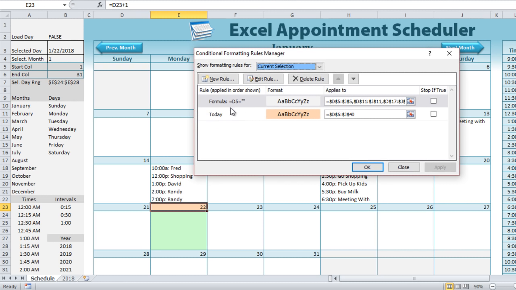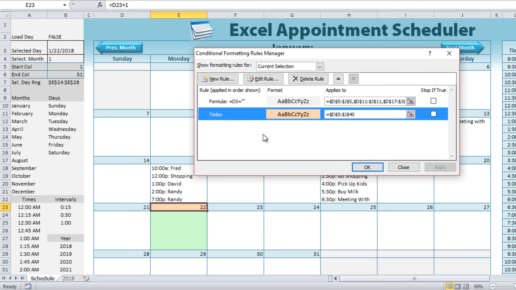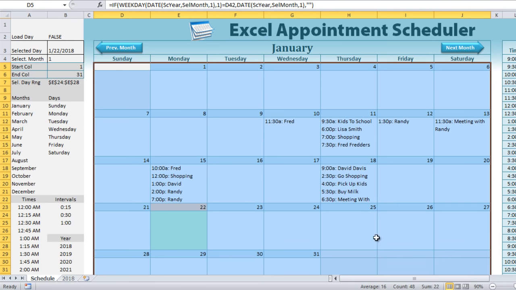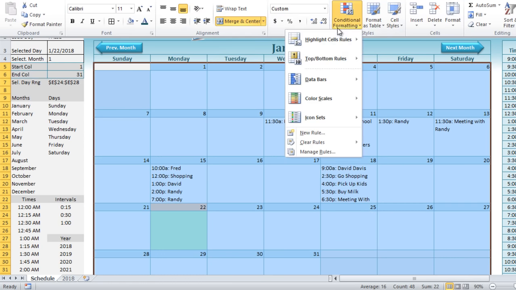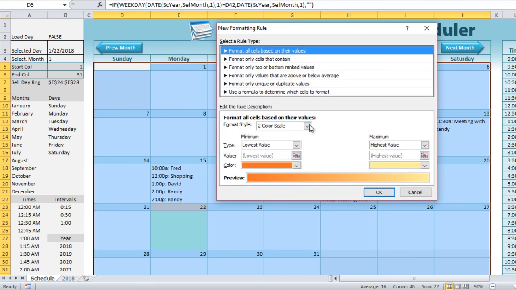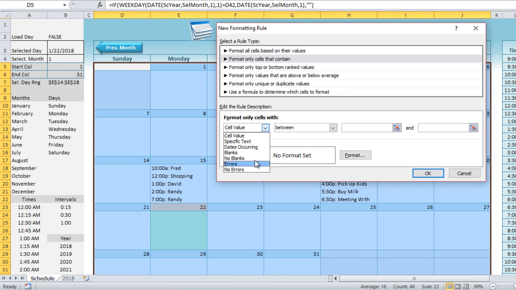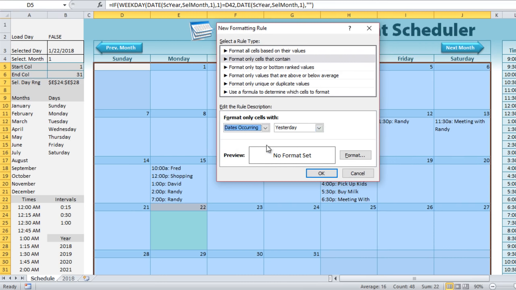This is really important, because I don't want you to work too hard on how to create these. The one for today was easy, because all I'm doing is testing for today. I highlighted the whole table, added a new rule under conditional formatting, chose format cells that contain, then dates, then today, and formatted it. That was very simple.